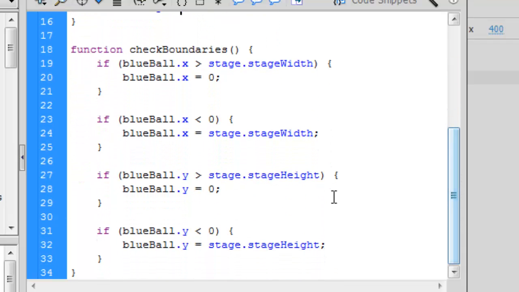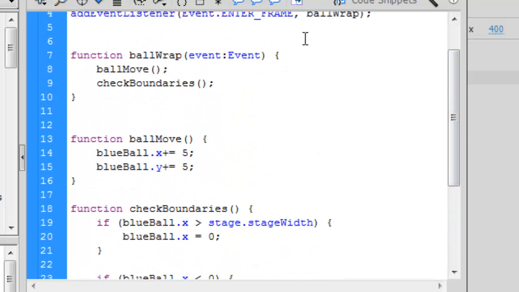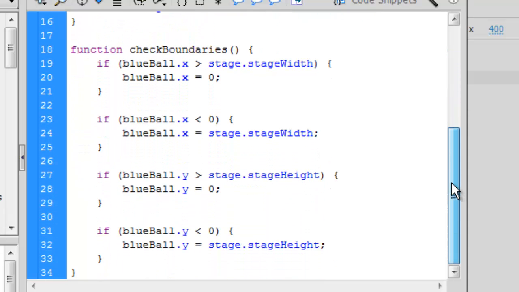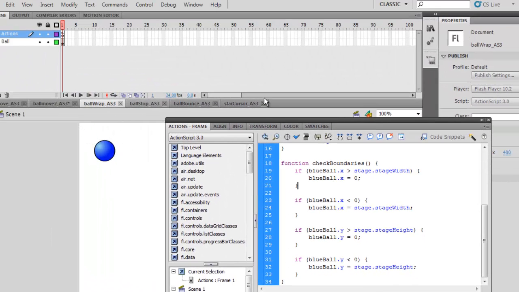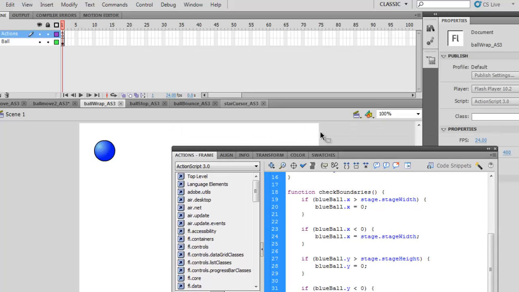With our position start, our check boundaries function will start up here with our ball wrap, which is listen on enter frame. What we're going to do here is check our stage width. If the ball's X position is greater than the stage width, which is all the way over here, then it returns all the way to 0. And if the X position is less than 0, then it will return all the way to the other side.